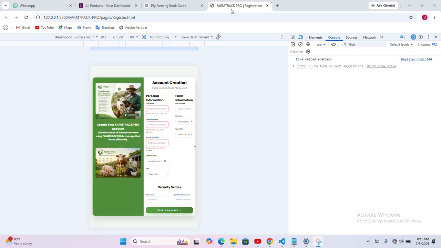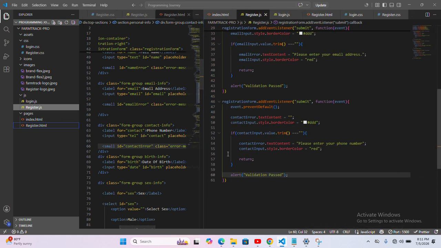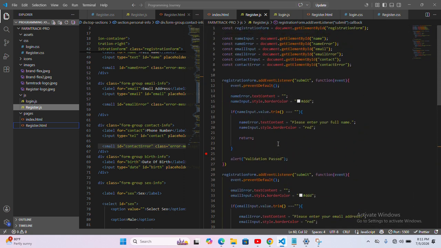So I am back once again to show you another update on the progress that I've made towards this software development. I've been working on the JavaScript program for my registration page. Yesterday I finished my login page, so I've now moved over to the registration page. Let me show you what I've been working on.